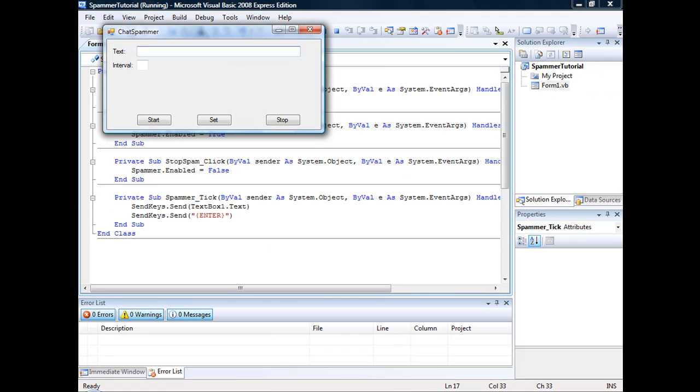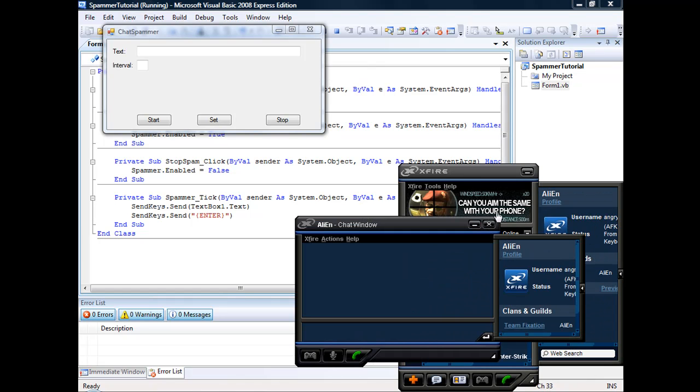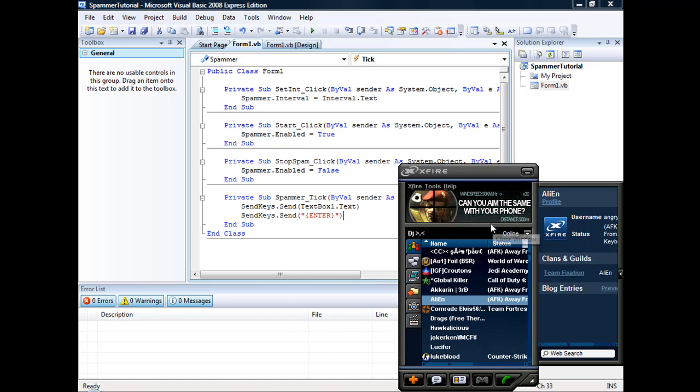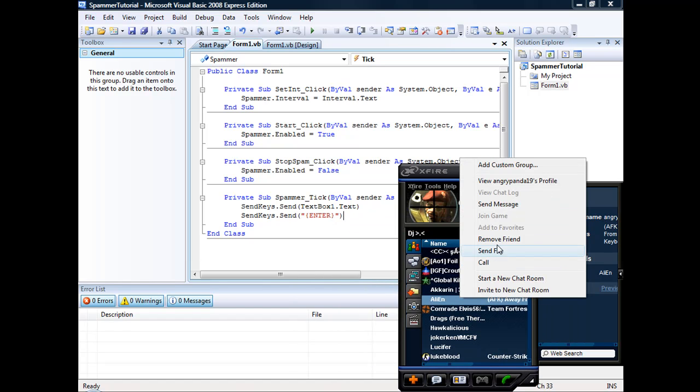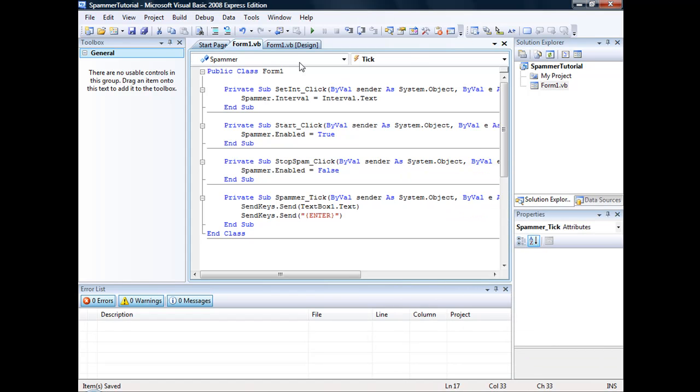Alright. Let's choose a random victim that I'll delete later. Choose alien. Alright. This is a chat spammer tutorial test. Set the interval to 1. Start it. This is a chat spammer tutorial test. Alright, and then we stop it. And now if you don't want that person to ever message you, then we'll just remove. And there we go. You have your basic chat spammer.